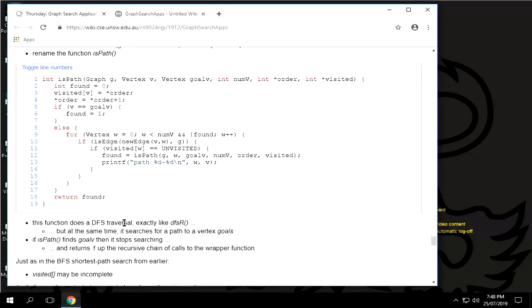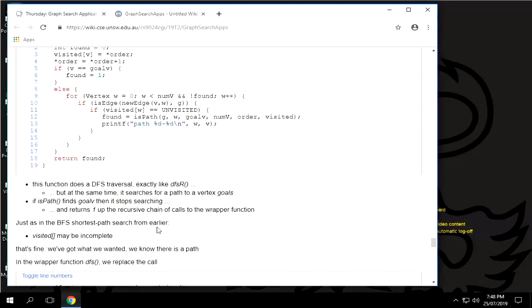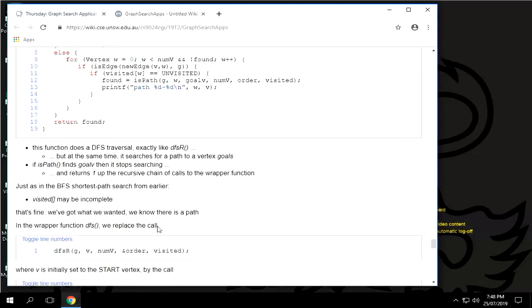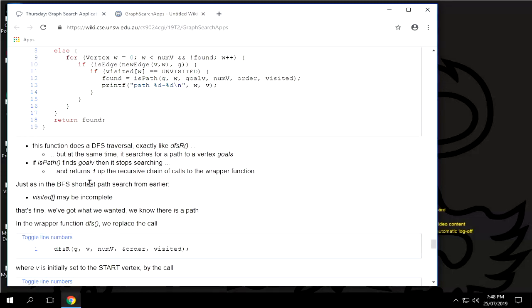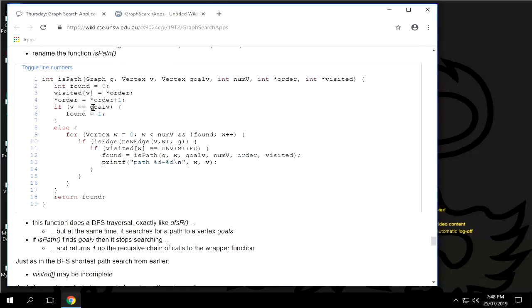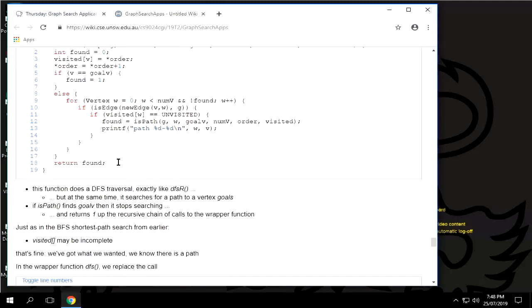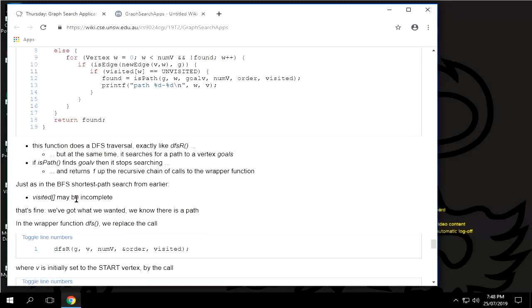The function does a DFS traversal, exactly like DFSR, but at the same time it searches for a node, so it's quite simple. It's actually one of the simplest applications here. Just as with BFS shortest path from earlier, visited may be incomplete. When it finds the goal, it returns 1 and doesn't do any more searching. So all of the recursions just terminate, basically. Everything comes back immediately from where it was. It doesn't do any more children at any level. So visited will probably be incomplete.